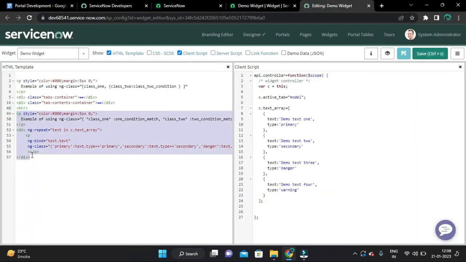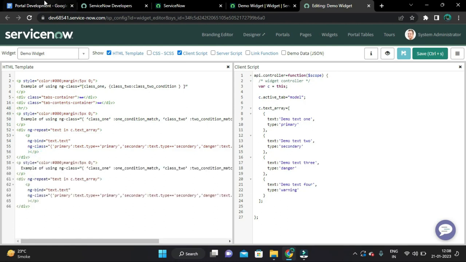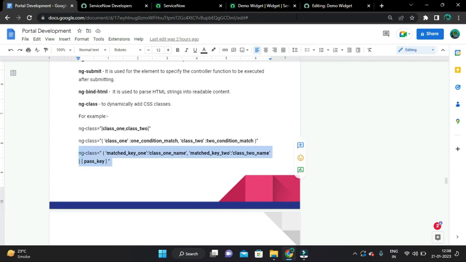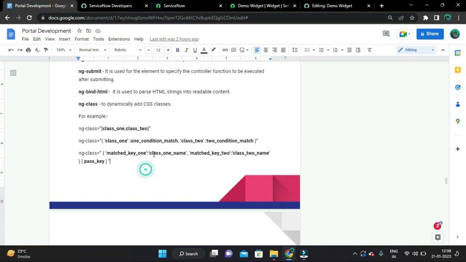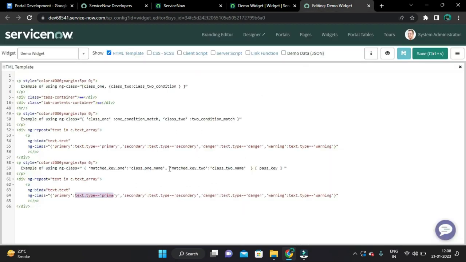For that, let me copy the same above here, and let's copy this. See here, right now we're adding this condition. But according to this, we have to pass the key, class one name, key two, class two names. For that, what we can do is just remove this condition. And what you have to pass is text.type.